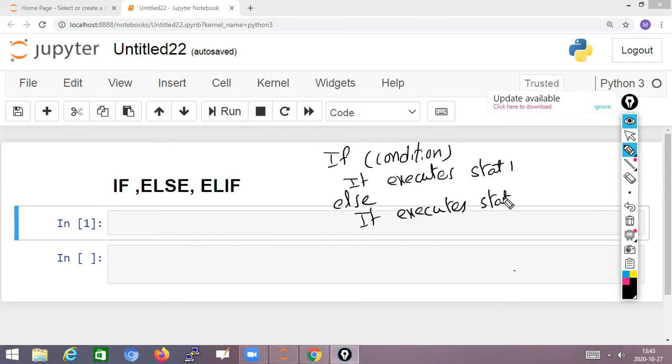statement 2. That means if the condition is true, statement 1 will execute. If the condition is false, it will come under the else part and it will execute statement 2. So this is the basic syntax of the if else in Python. We will try to write code for it.